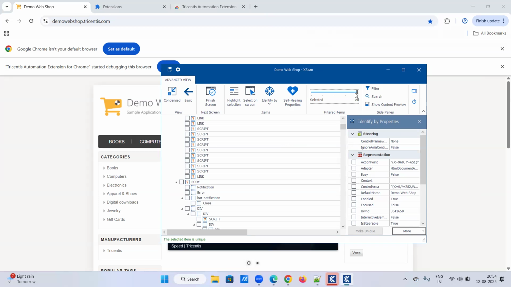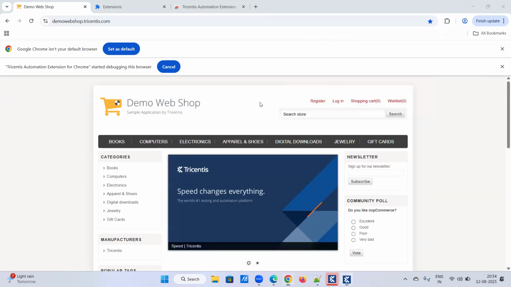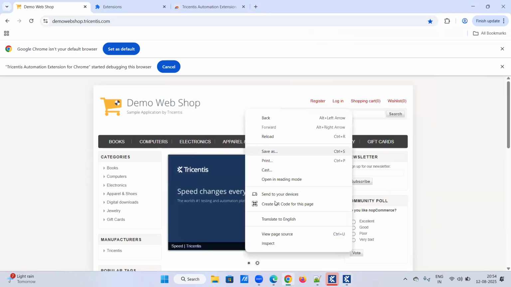So the best thing is you just keep it here. Okay. So where will you get these inner elements? I will tell you. You will get it here: give a right click on the application. There is a view page source.